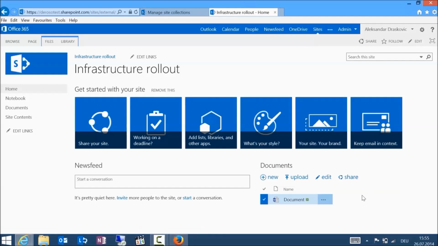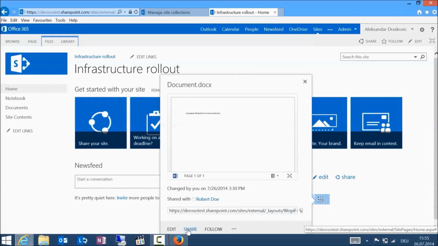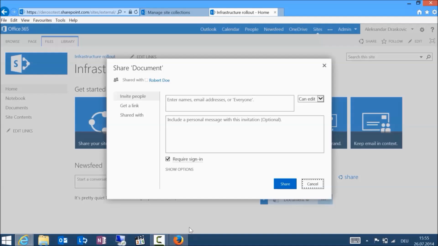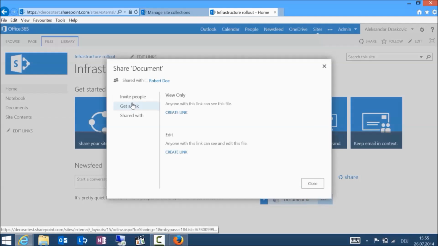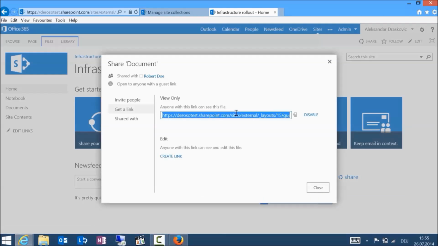Now let's take a look at how this works on this document in our documents library. We will open the menu, click on Share, and we will see Get a link on the left side. Let's click on this, and we will be presented with two options: to create a guest link to allow anonymous users to either view or edit a document. We'll click on Create a link under view only and copy this link to the clipboard.